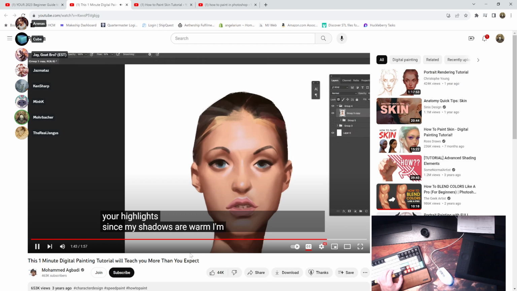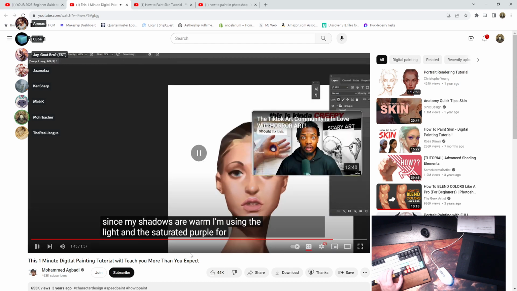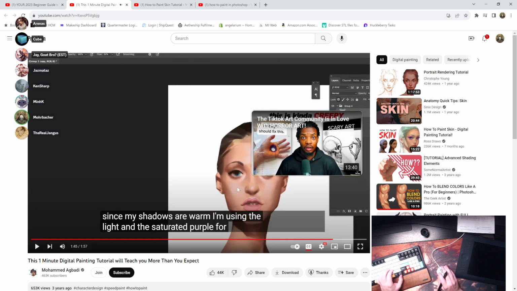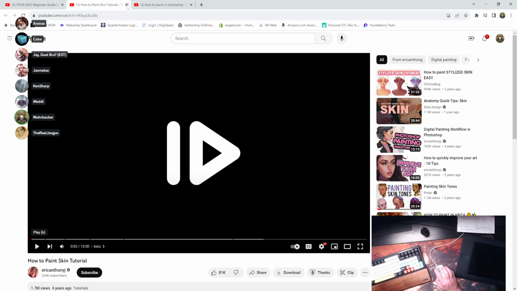Since my shadows are warm, I'm using a light and desaturated purple. Yeah, and then he's got a warm shadow, and so he's using a cool highlight, which is adding additional color depth. Also a really, really good idea. So I think it's all really good advice, but it's so offhanded and it's provided without context. I think the average beginner is probably going to miss the reasons why this is actually a pretty good tutorial. But yeah, I think that one's actually pretty great.